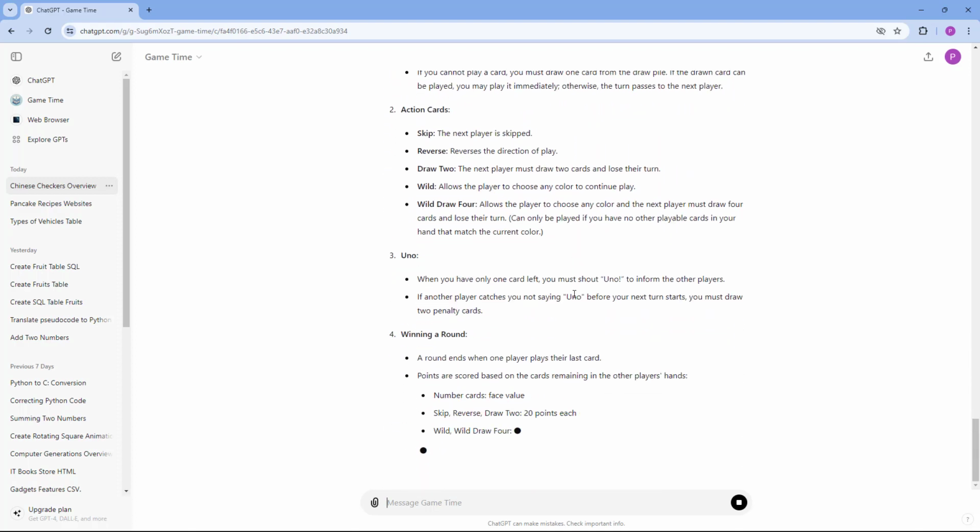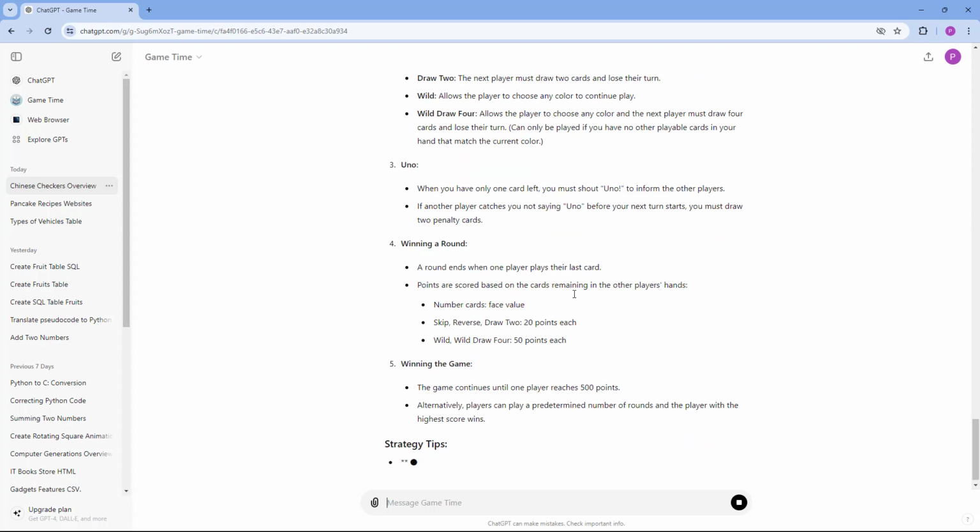So this is how you can go around and utilize the Game Time plugin inside of ChatGPT.